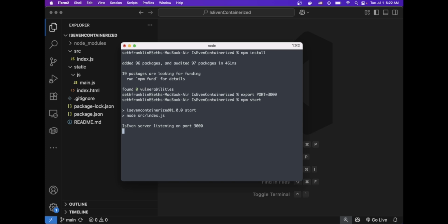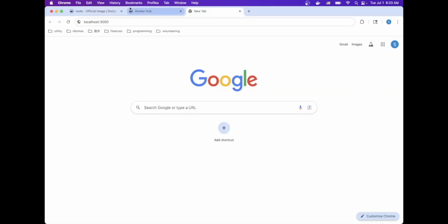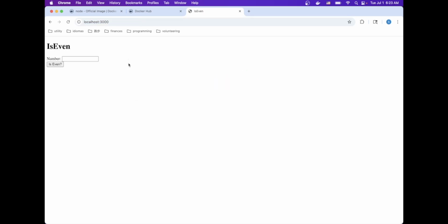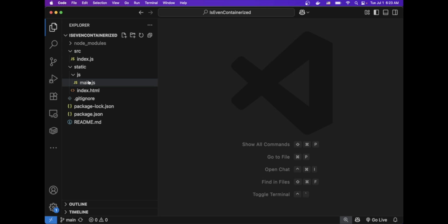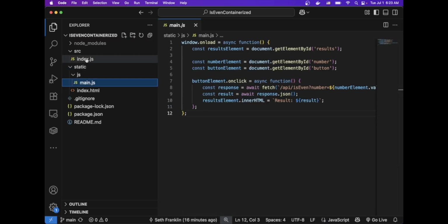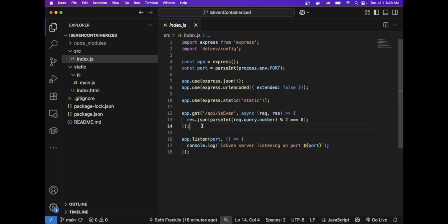Now it's running. So the server is listening on port 3000, so I'll enter that into my URL right here. And here we go, isEven. It's literally just, you put in a number, you press even, and it gives you true or false. It's actually making an API call to the backend. If I go to my code, in index.js, it has one single API endpoint just to check if the input number is even. So pretty simple, but it's a good example for this.